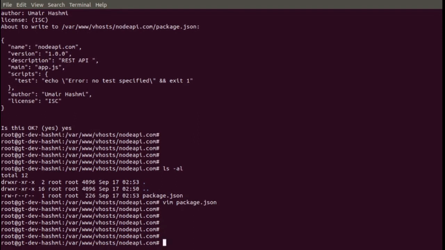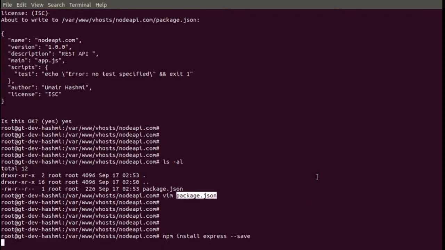Now let's install Express.js in our newly created directory. For that we will use the command npm install express, and we will use an optional parameter, --save. This will add Express.js to our project dependencies. Soon you will see what a project dependency is. In short, this will add Express.js as a dependency in the package.json file. So let's execute this command, npm install express --save, to install Express.js in our newly created directory.